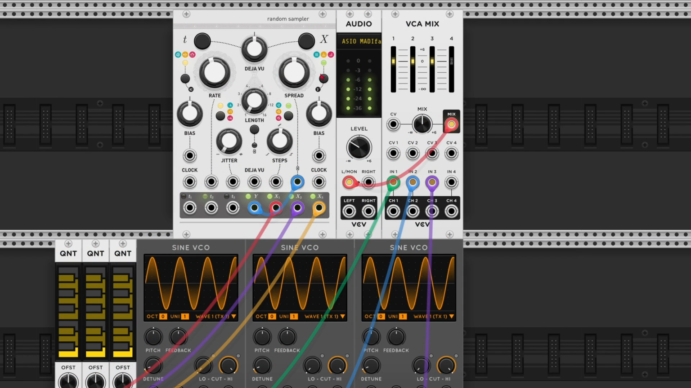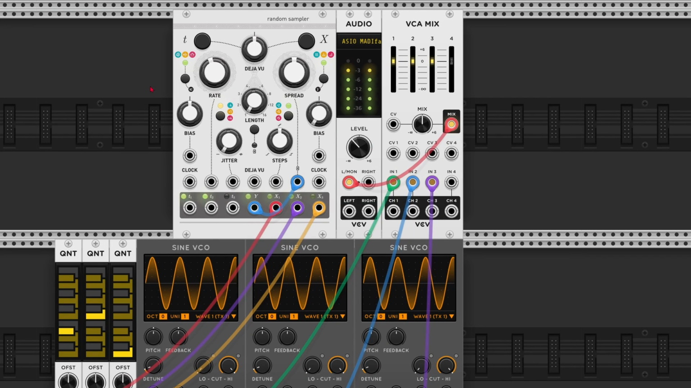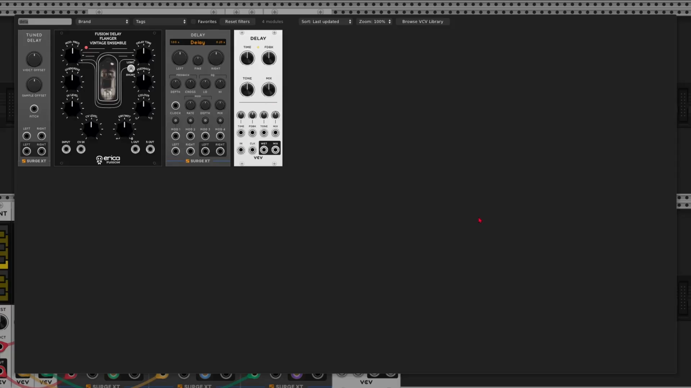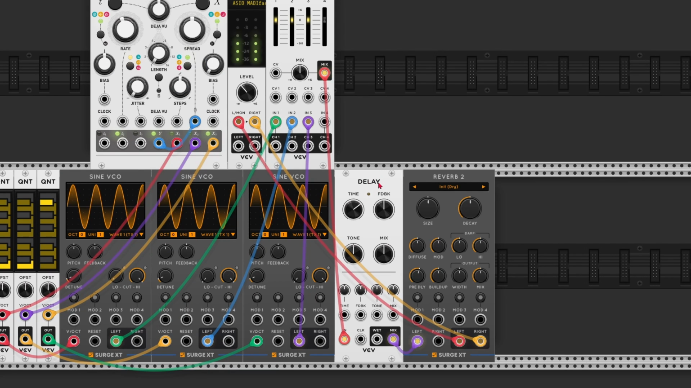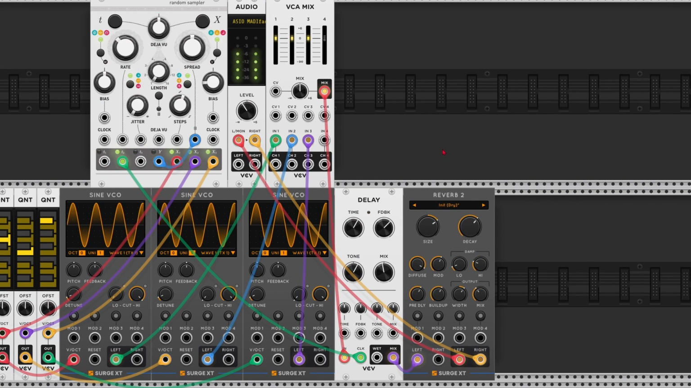The weird thing is that now they shouldn't be following each other. But I think this is a bug. So I'm gonna initialize the module. And now it's working again, for some reason. And now we can of course add some delay and some reverb. And we can even clock the delay from the T2 output. And we're slowly floating off to ambient heaven.